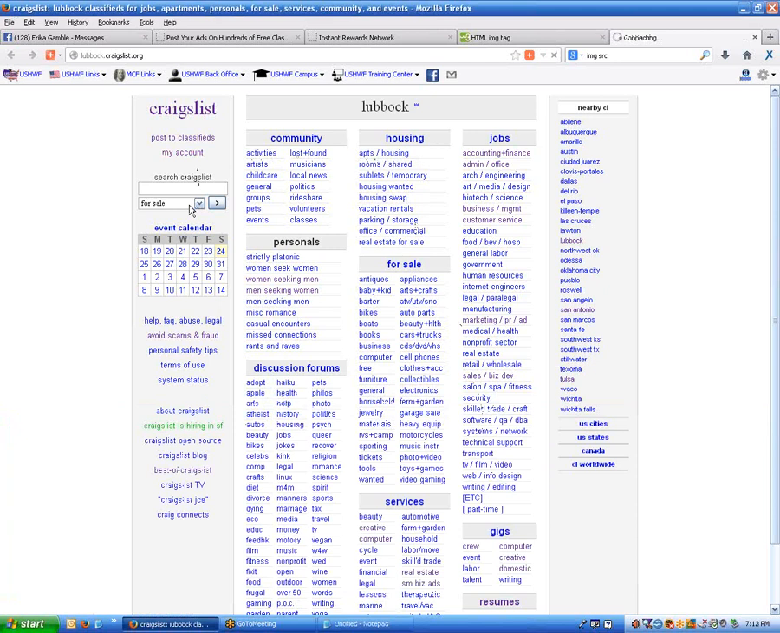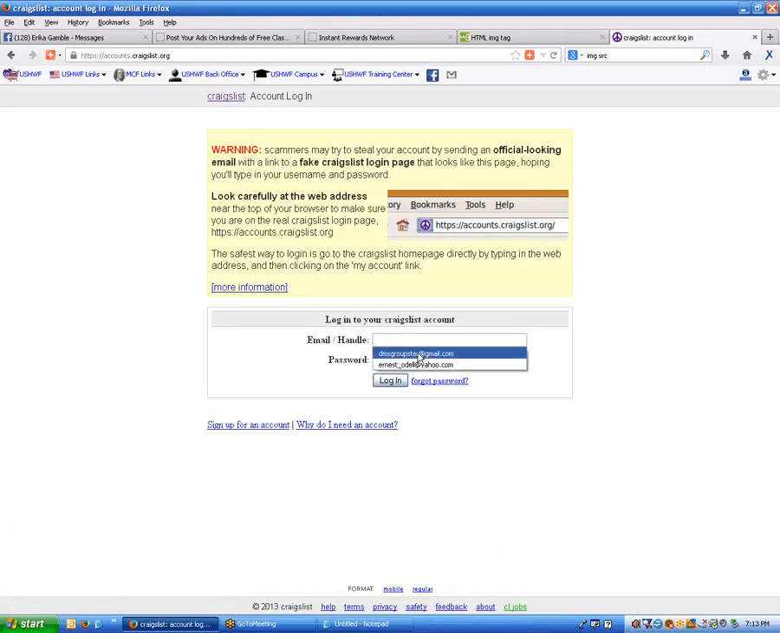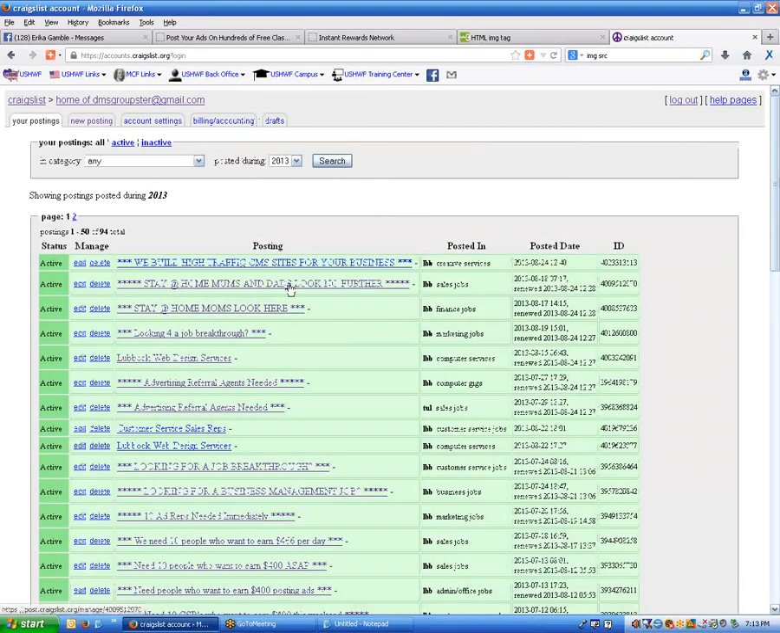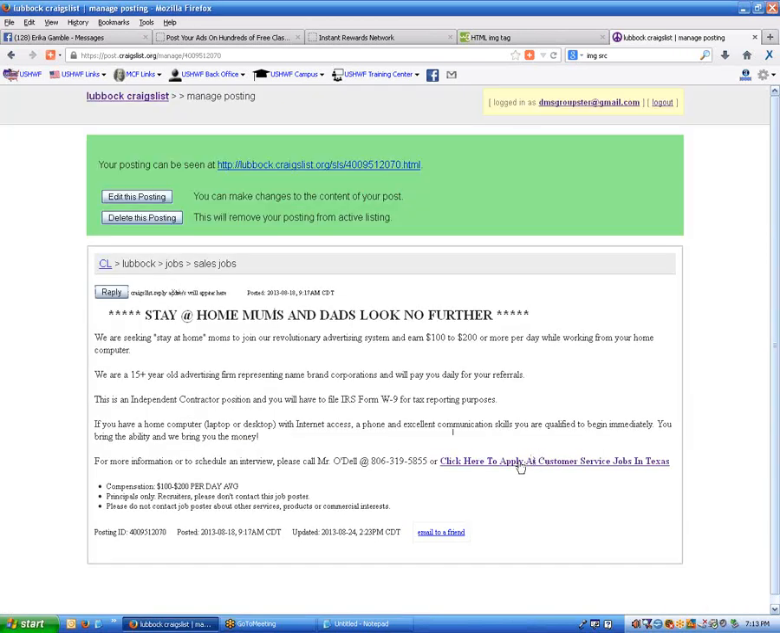So let's go into my Craigslist account, and I'll just show you real quick one of my ads. I think, if I'm not mistaken, yes, this one right here. If you notice right here, I've got all text. Here's the title, and the body copy is right here. And then it says for more information or to schedule an interview, blah, blah, blah. Down here, it says call Mr. O'Dell at my phone number, or click here to apply.